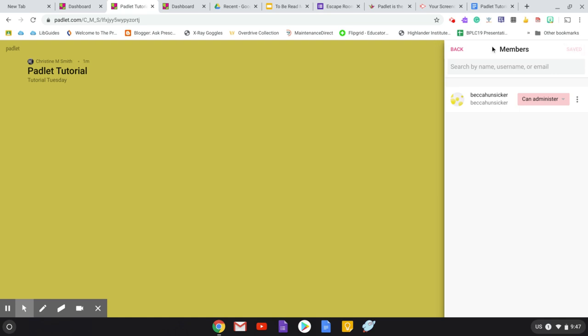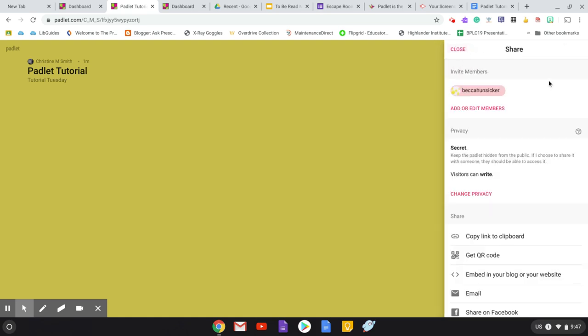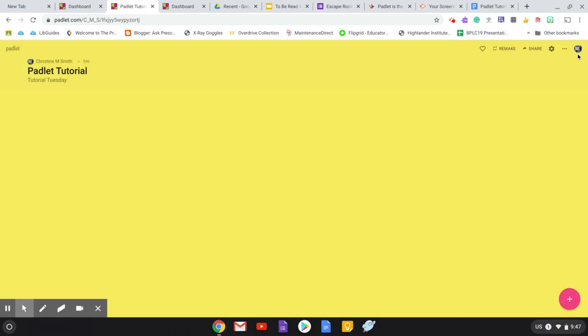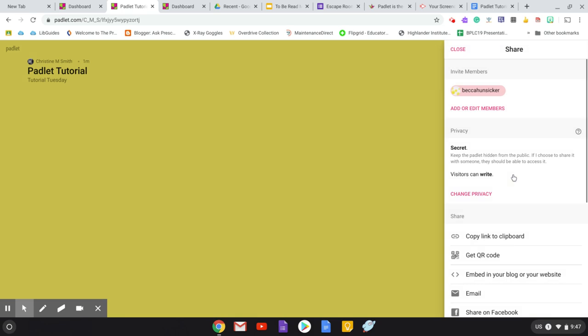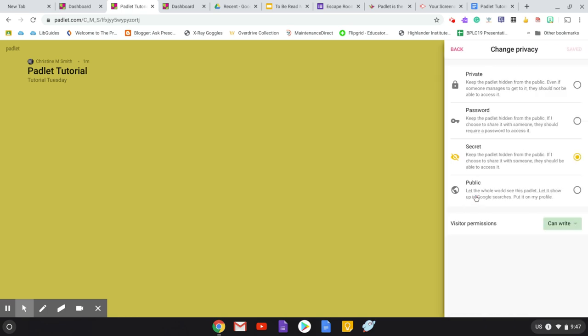And then the next thing that I want to take a look at is the privacy settings. So I'm going to close this and I'm going to go back over here and I'm going to look at share or embed. And this is where you can set up your privacy. Now, visitors can write because I do want the students to be able to post things to the Padlet. But I also want to make sure that it's somewhat protected. And so for the purposes of pretty much everything that I set up now, I do use a password.